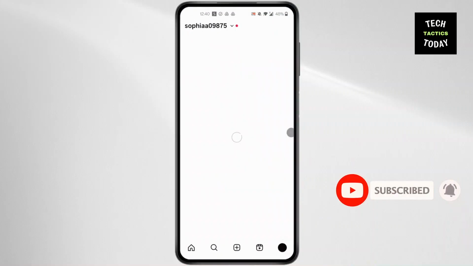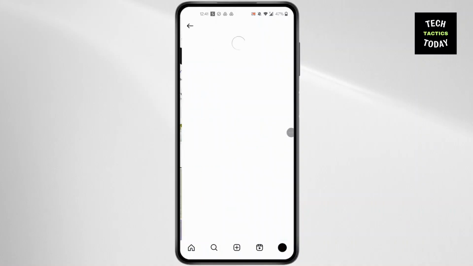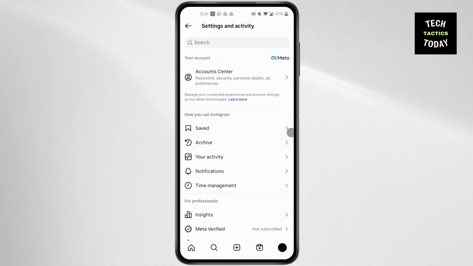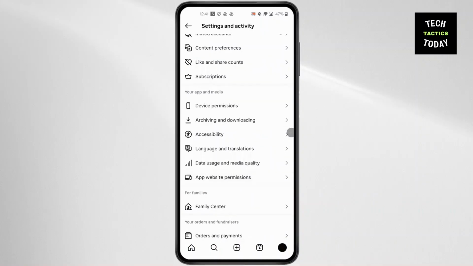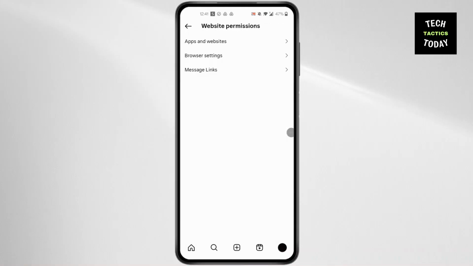First, open Instagram on your device. Go to your profile at the bottom right. Then click on three lines at the top right corner of your screen. In here, you'll find this kind of screen pop up. Scroll down and then click on App, Website Permissions. Then click on Apps and Website at the top.